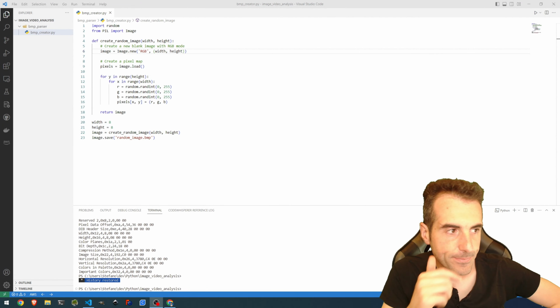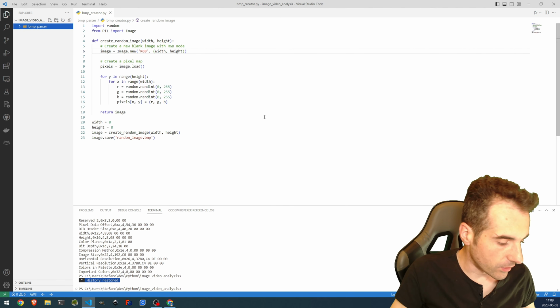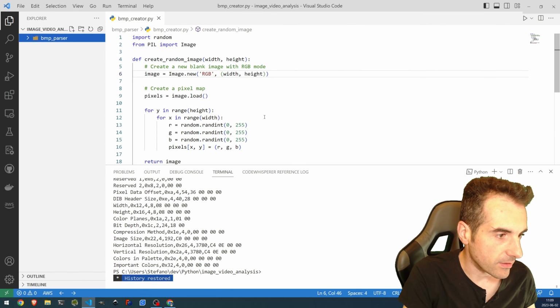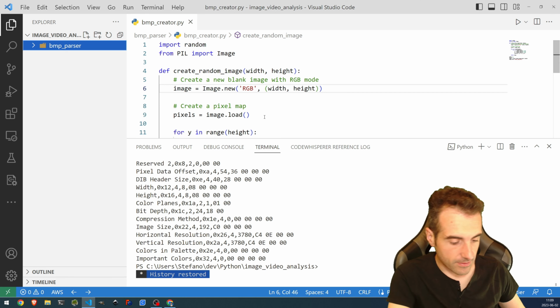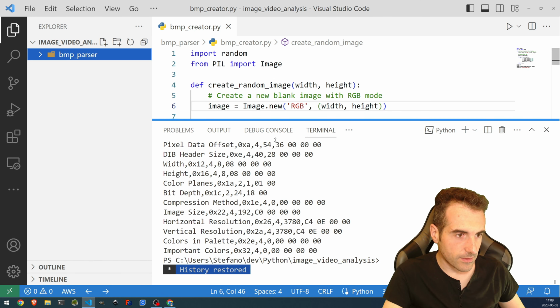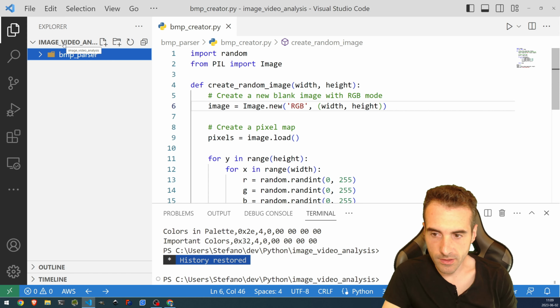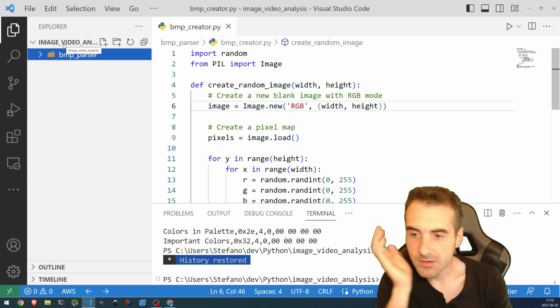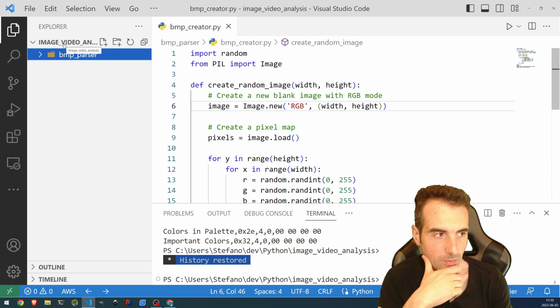Okay, so let me open Visual Studio Code. I created a folder called BMP Parser. I make everything a bit bigger, maybe too big. What I would like to do is a series of videos dealing with the analysis of some image and video formats, but not only. So maybe I will rename this folder later.